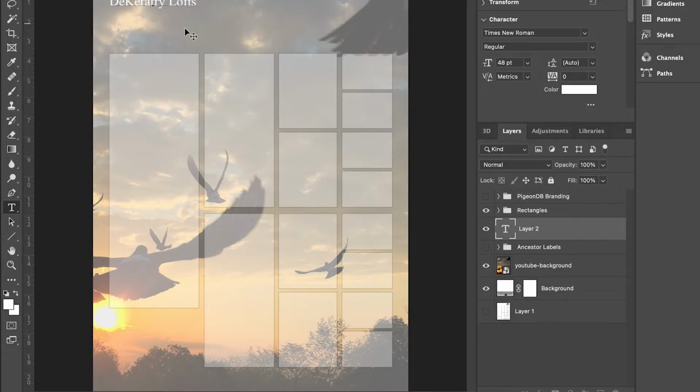Carriage Lofts. Put all the information you need in here, like your address, your name, your website. Be creative with this. This is your background, and this will be on your pedigrees. So I'll go ahead and finish this up and meet you back at the website, at the PigeonDB pedigree feature.